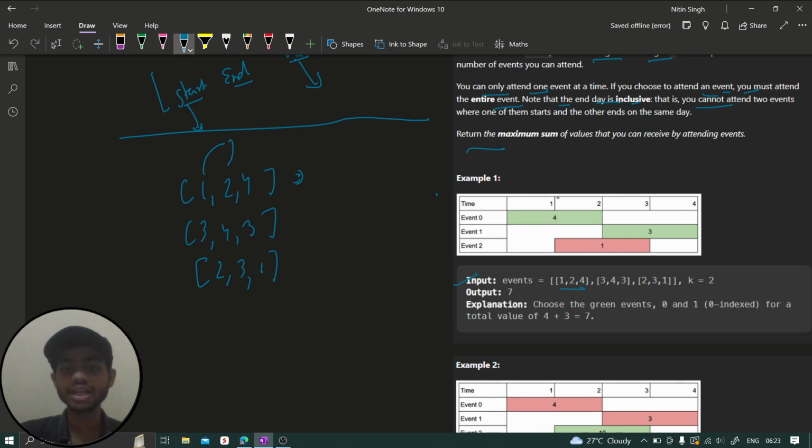You can see they have drawn this particular image as well. In this image, you can see, guys, event 0 is starting from day 1 and going till day 2. And event 1 is starting from day 3 and going till day 4, right? And event 2, this is the 0 index, this is 1, this is 2, starts from day 2 and goes till day 3, right? Now you can see this particular image, simple.